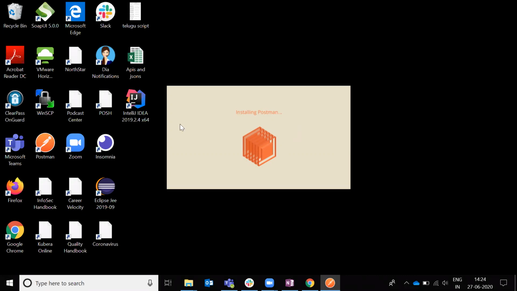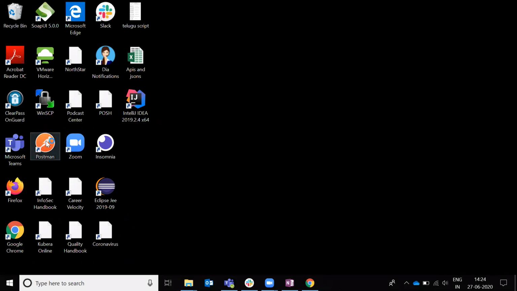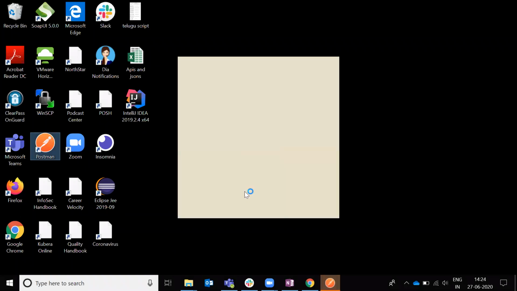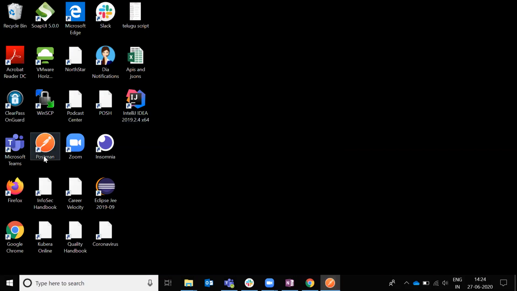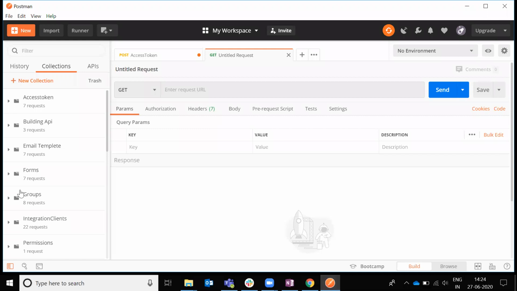Now, simply, I have to go and open Postman. This is my Postman. Once you install it, you will see this symbol. Don't think it is a mic. Whenever you see it at length, you will see it like a mic, but it is a man. He is flying. Okay, that is Postman.